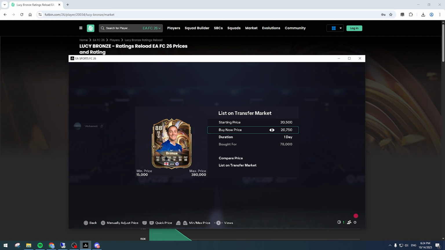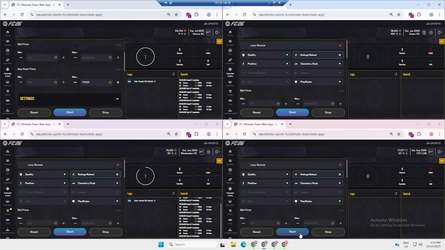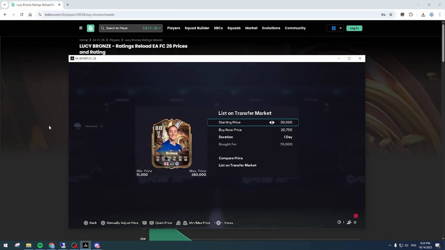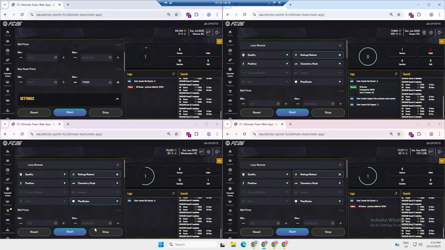Now, let's switch back to the tools. We will start running the tools like this. Run, run, run. Let's go back and list the card on the market. It's done. We've bought the card. Notice here, one of the tools successfully bought the card, while the others failed to get it because this one grabbed it first. However, this tool didn't even see the card.